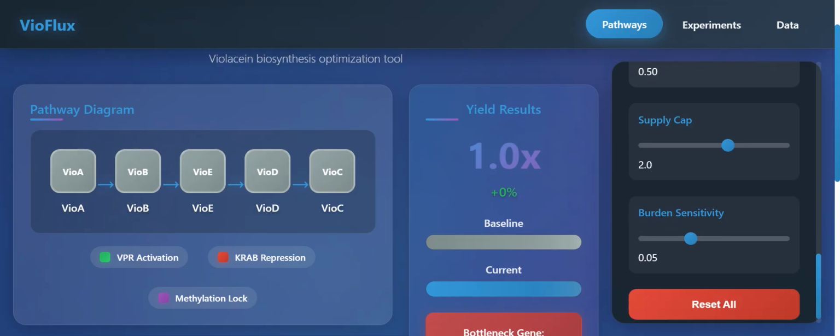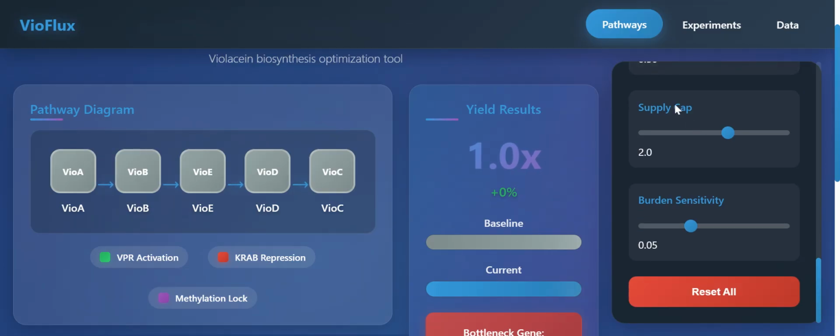Now scrolling down, we can also set the level of supply cap anywhere between 0.5 and 3, and also the level of the burden sensitivity anywhere between 0 and 0.15. And if needed, we can also reset all of these values.